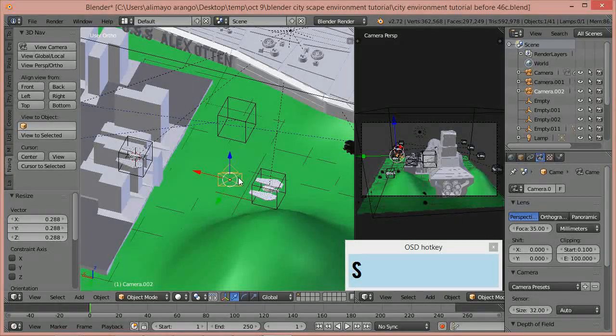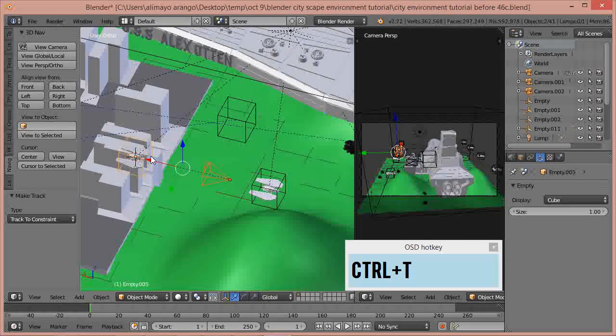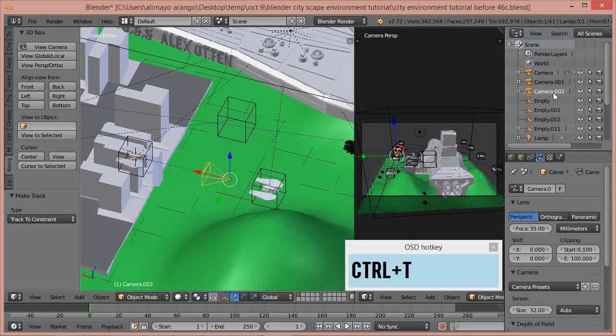And for this, I'm going to take this camera and aim it. I'm going to use the empty of the ship for this camera to aim to. So with the camera selected, I'm going to hold Shift, select the empty, then hit Control T, and choose Track To Constraint. I'm going to select this camera and name this small ship camera.